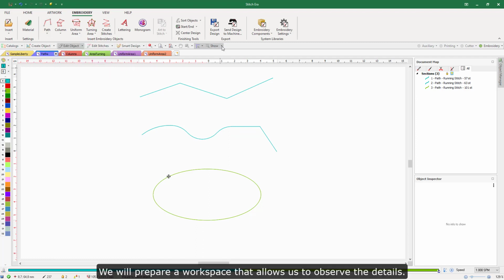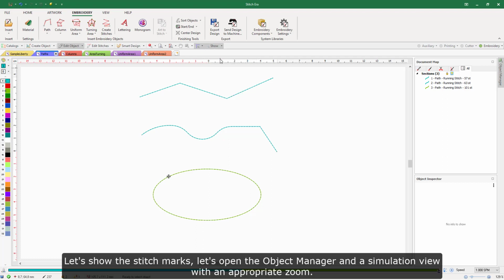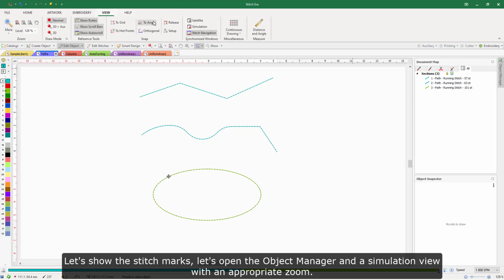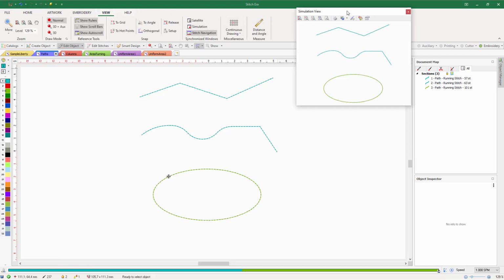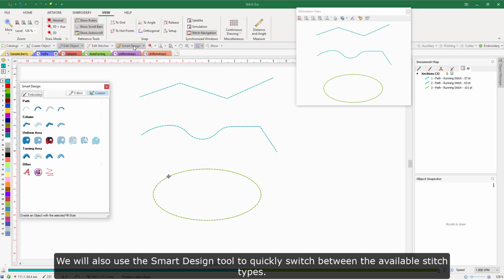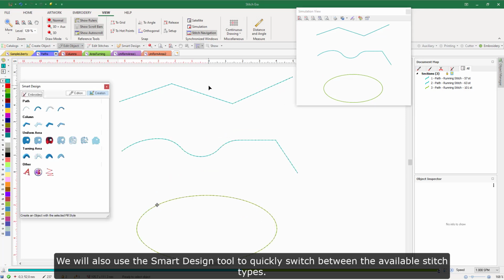We will prepare a workspace that allows us to observe the details. Let's show the stitch marks. Let's open the Object Manager and a simulation view with an appropriate zoom. We will also use the Smart Design tool to quickly switch between the available stitch types.